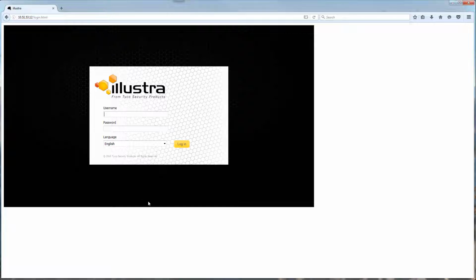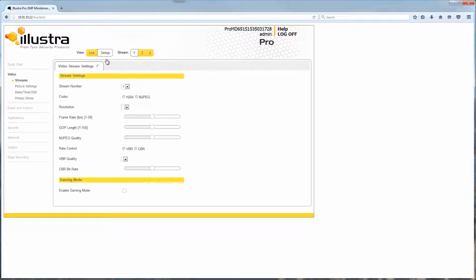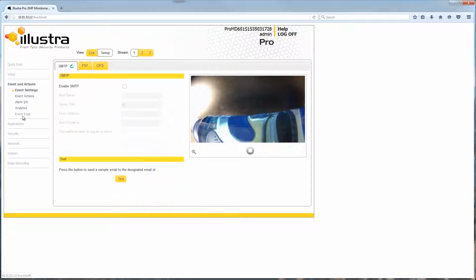So let's first of all open up a web browser, navigate to the IP address of the camera, and then I'm going to log in as an admin user. Once I'm in, I'm going to choose the setup button, and then I'm going to choose the events and actions menu. The first thing we can configure is some event settings. These settings will then be used for our actions, and the settings can either be SMTP for email or FTP or CIFS for file transfer.